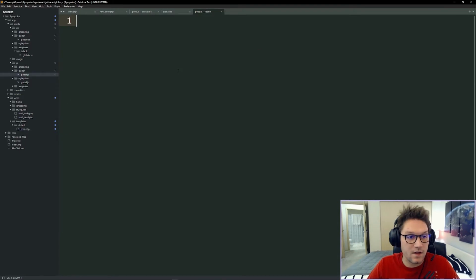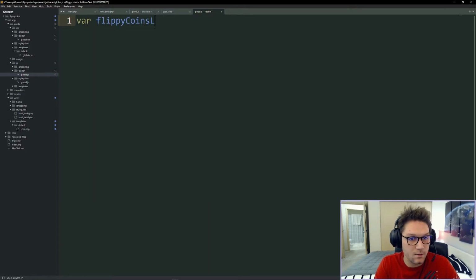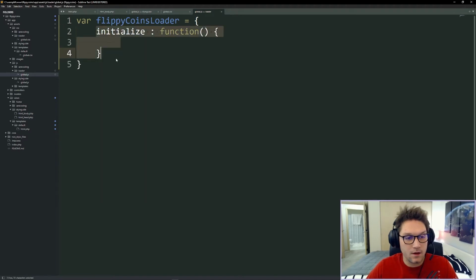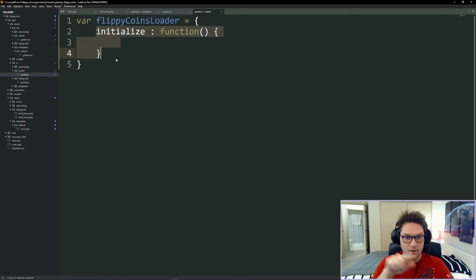We're going to begin in our JavaScript folder loader global.js file. We're going to create a variable here, an object called flippycoins loader. And in here we're going to have an initialize function. This function is going to write two divs out to the DOM. They're both going to be hidden by default. One is going to be a global overlay, which is going to take over the whole screen. It's going to be transparent so you can see the website behind it, but you can't interact with it. Then on top of that global overlay, we're going to have another div with the actual loader that spins.